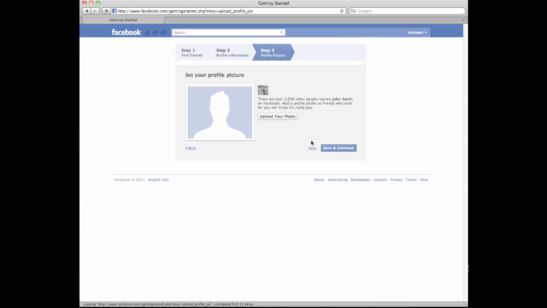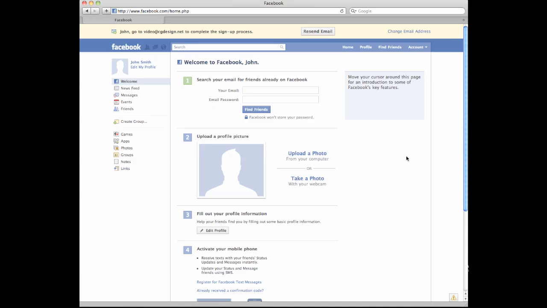The third one is the profile picture. Now there's a couple different ways that you can do this. You can upload your photo, or if you have a webcam attached to a laptop or plugged into your computer, you do have the option to go ahead and use the webcam if you want to take a picture right now and just use that as a temporary profile picture, because you can always change that later. We'll go ahead and skip this step too. That way we actually get into seeing what our profile looks like.